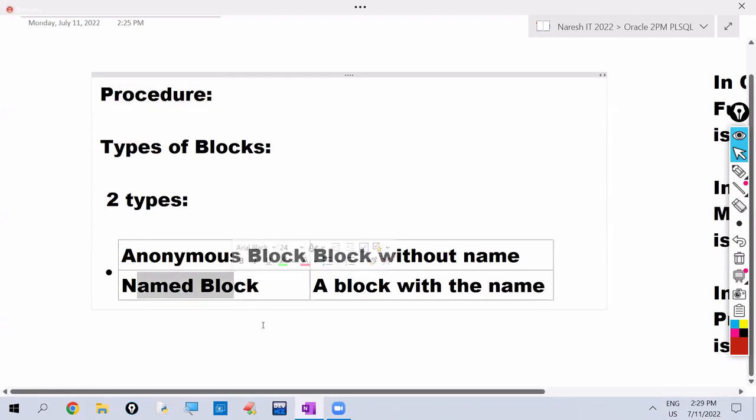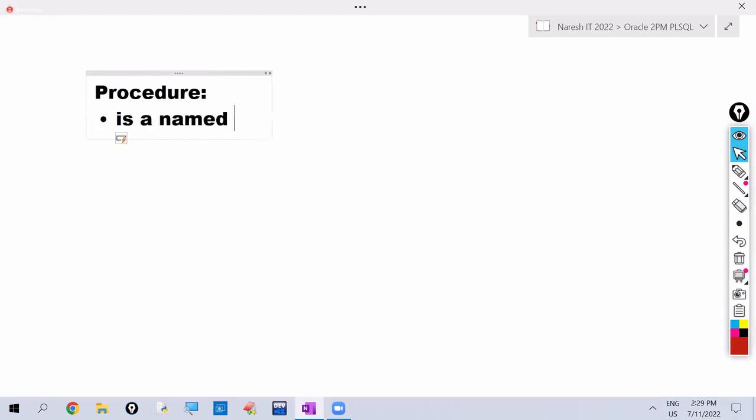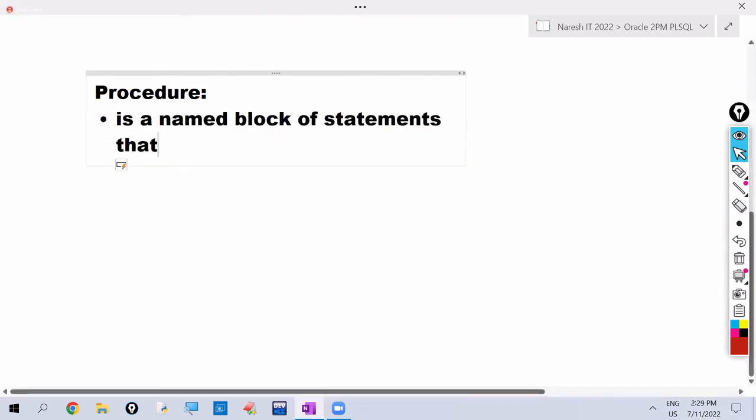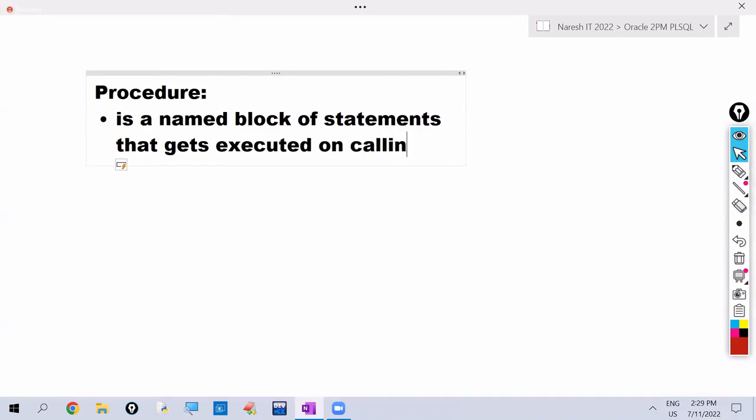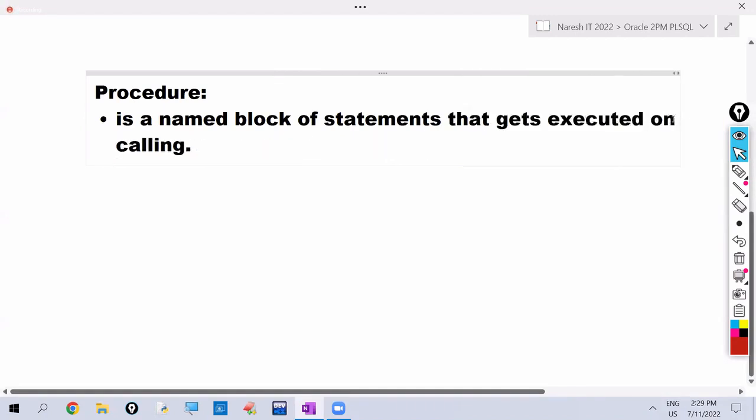It has a name, and in the block we define a set of statements. So what is a procedure? A procedure is a named block of statements that gets executed on calling. So we have to call the procedure, and then only the procedure code will be executed.